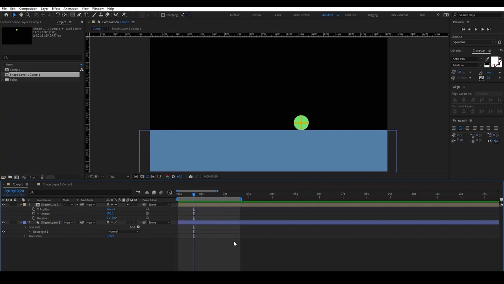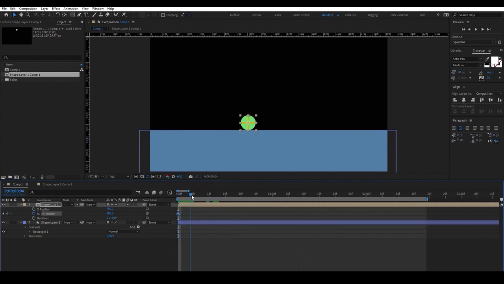Okay, let's start by animating the bounce on the Y position. First I'm gonna create a new keyframe. Let's move 20 frames. Gonna put this keyframe over here. And let's say the tennis ball is gonna fall from this height. So let's say 150. It's gonna fall like this.